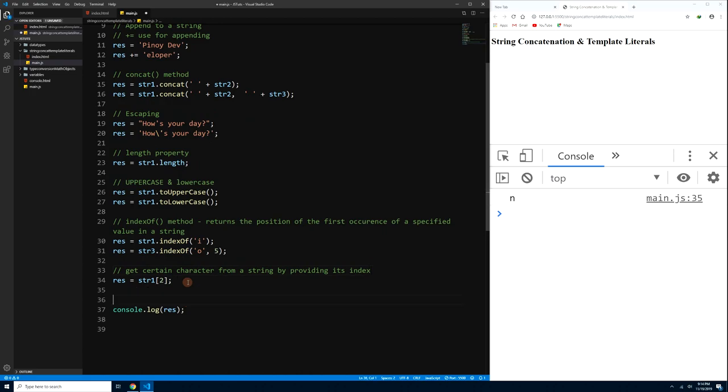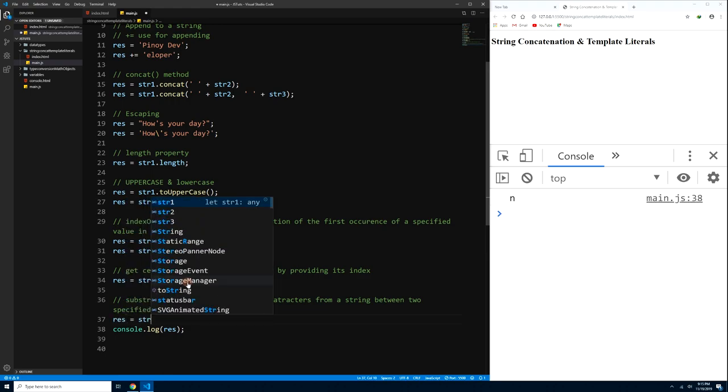Alright, so let's move on to the substring method. Substring will extract characters from a string between two specified indices. Extracts specified characters from a string between two specified indices. Okay, so let's say, for example, res equals str1, and then you type substring here.